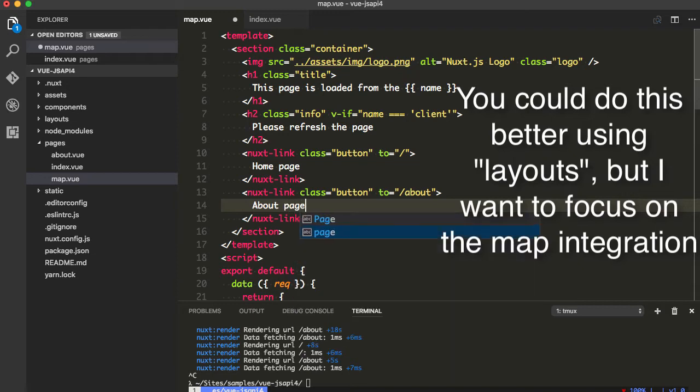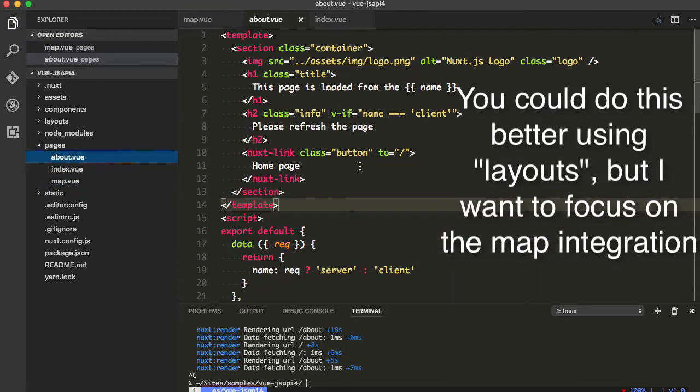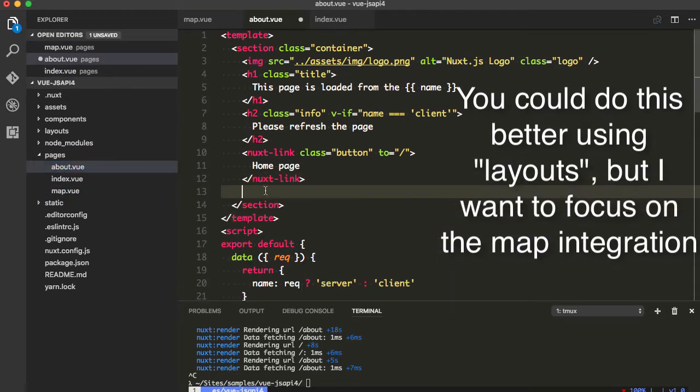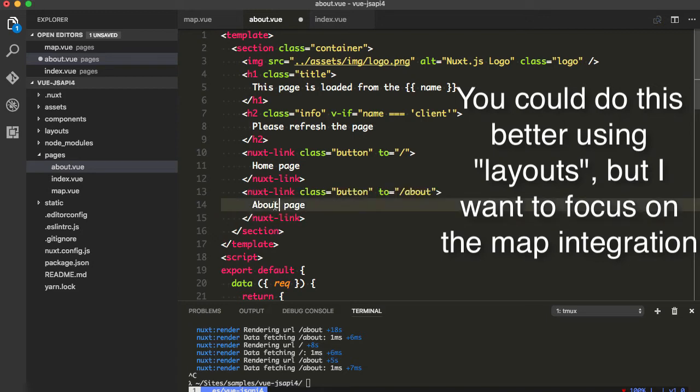Okay, so now if I come to the about page, this is going to have a link to not just the home page, but it's also going to have a link to our map page. So let's do that. Call that map.